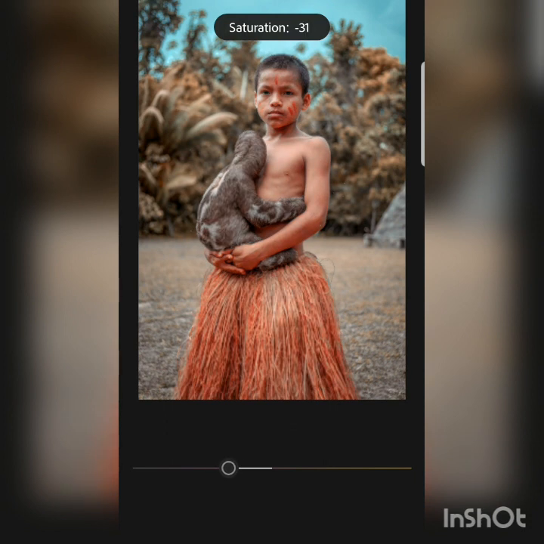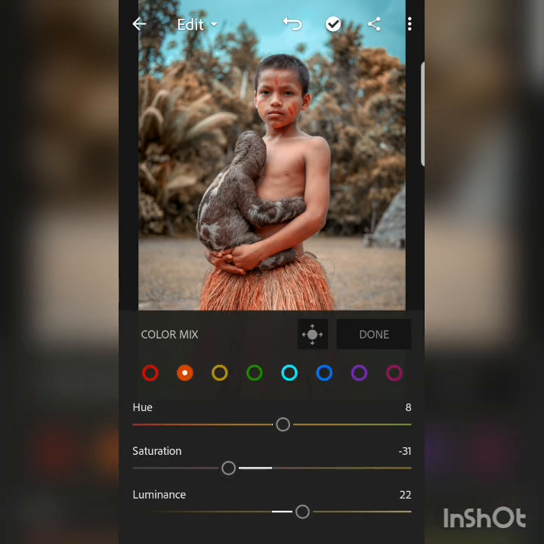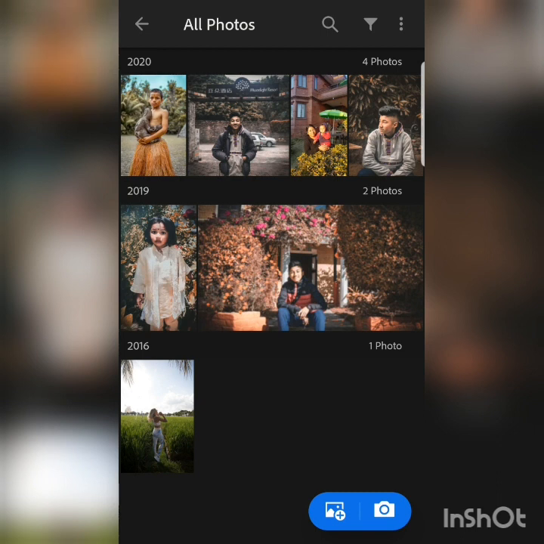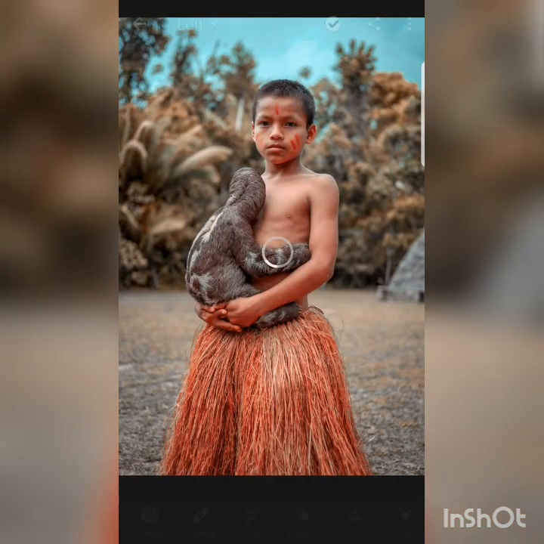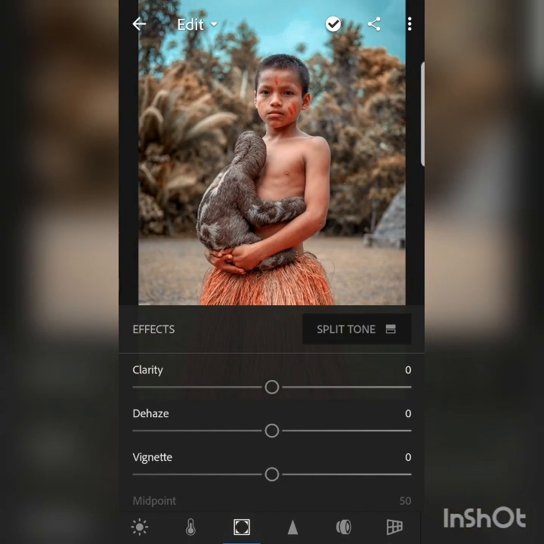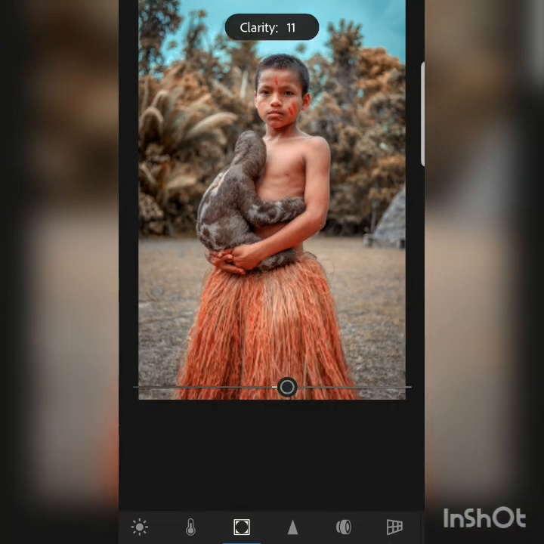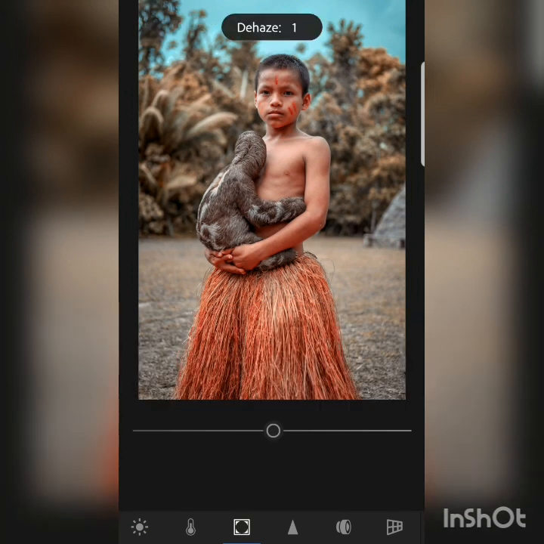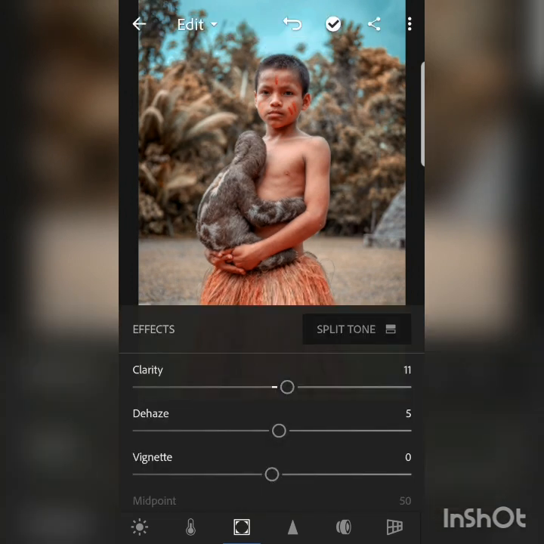Now you can decrease the saturation of the orange color. You can see the photo. A little bit of decrease, and it's done. So go to this effect and increase the clarity to like 11, and this option.